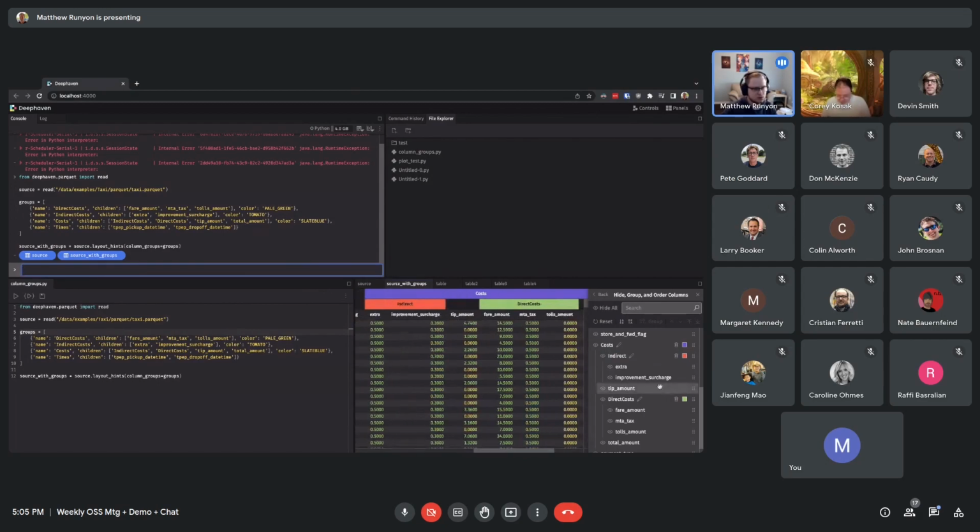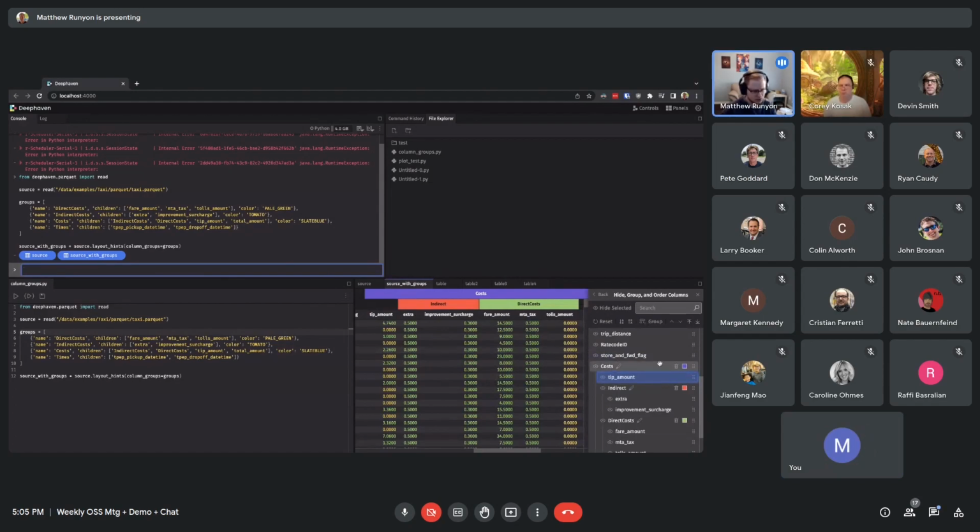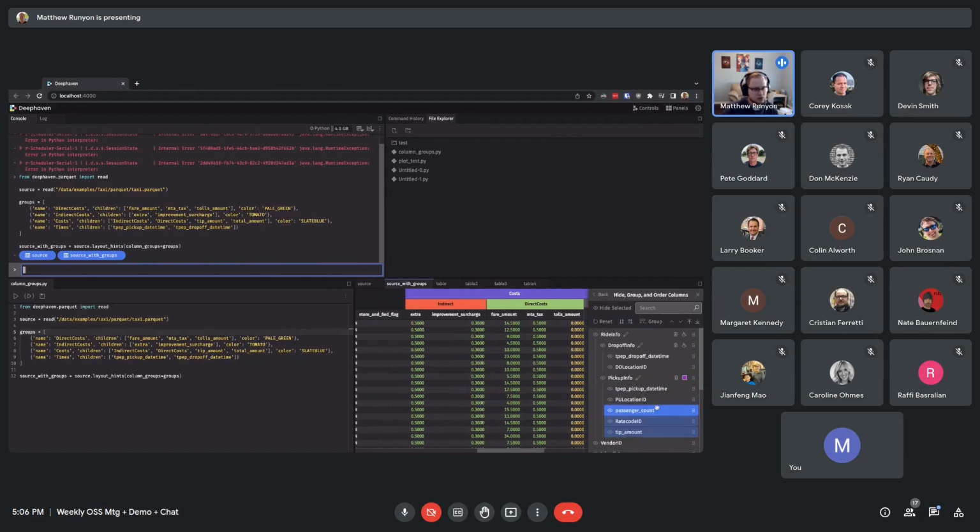And these can also be rearranged. The difference with the sidebar is you can drag columns in and out of groups. So maybe I don't want this tip amount to be in the costs tab. I can just drag it outside of the group. You can do that with multi-select, so you can select anything that you want and drag it into an existing group, or you can move it outside of the group.